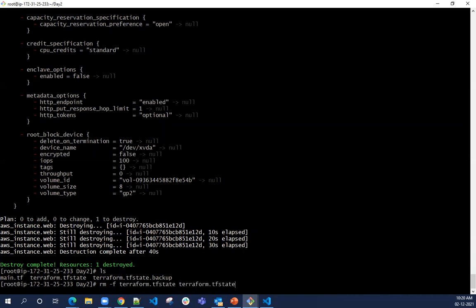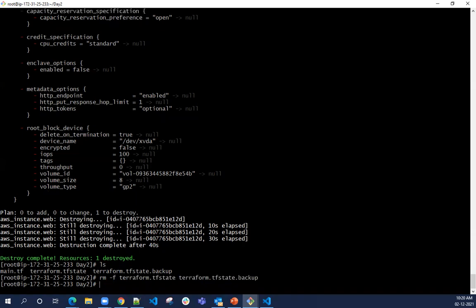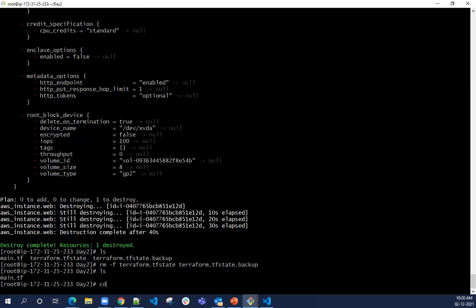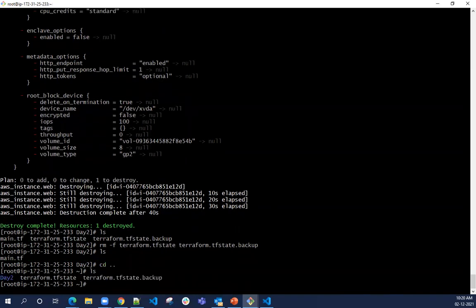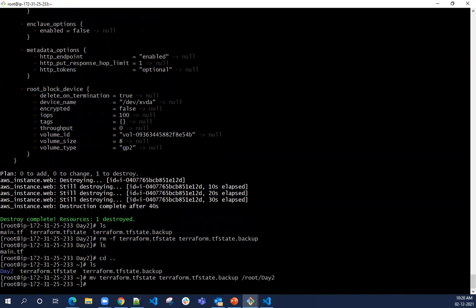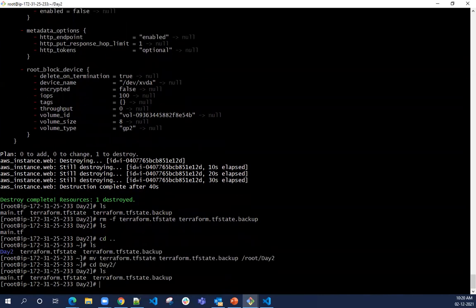Exactly. So what we will do now is I'm getting that backup file and putting it back over here in root/day2, right? Yes. Now I'll hit yes, destroy.